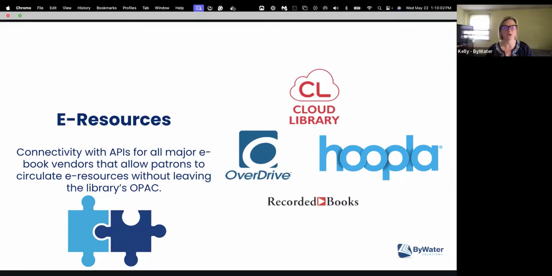So if they search for the newest Emily Henry book, they'll be able to see that the library has it in physical format, as well as that it's also available in Overdrive, in that one search. In addition, patrons can place it on hold, check it out directly from the Koha OPAC, as well as see those checkouts within their patron account on the OPAC. So in their patron account, they're able to see they have physical books checked out, as well as items through Overdrive or Cloud Library or Hoopla, Recorded Books.